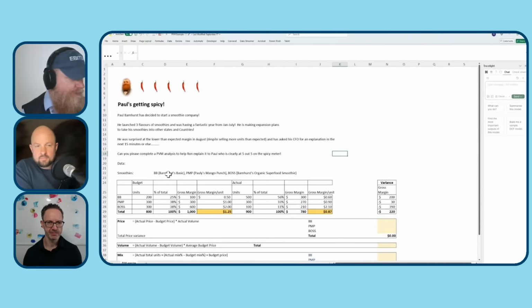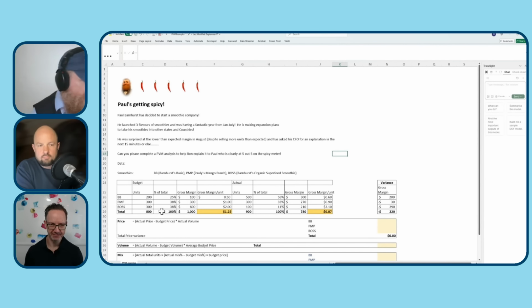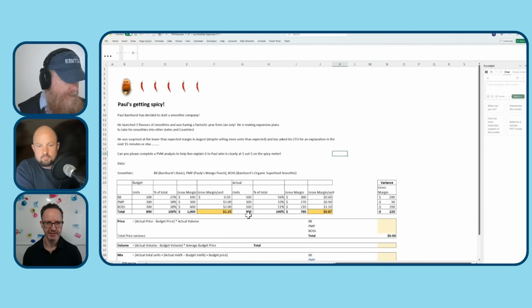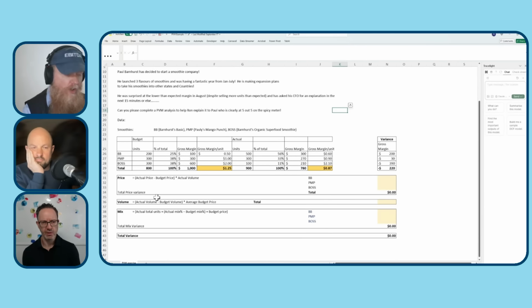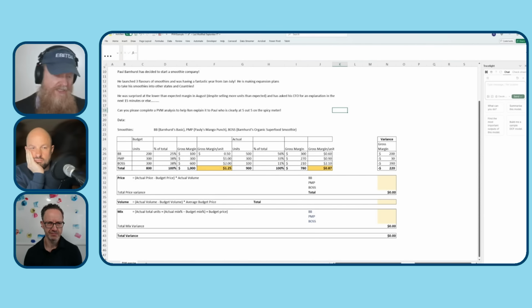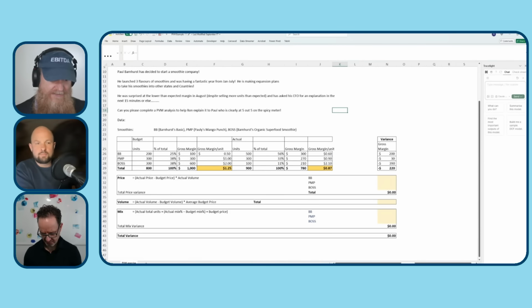It has these Barnhurst Basics, which is a smoothie with certain ingredients, Paul's Mango Punch, and then the Boss, Barnhurst Organic Superfood Smoothie. And what we can see here is the budget said we're going to sell 800 units. We sold 900 units, but our gross margin went down 20%. So what we're going to ask it to do is see how much of that was related to price, and how much is volume altogether, so that we can isolate mix for each product. So we're going to step through it. And since this will be really quick for each of them, we might step through a couple of different models and see how each does, just so you can see a little bit of that.